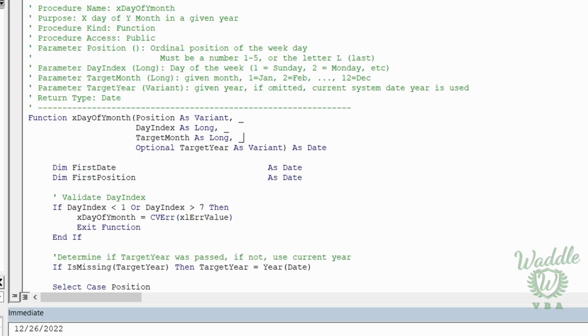All right, the XDayOfYMonth function. I've got 4 different parameters that we pass to this. 3 of them are mandatory, 1 is optional. The first is the position. That's which day of the week are we looking for, the 1st through the 5th or the last. The day index is 1 through 7, 1 being Sunday, 7 being Saturday. The target month is 1 through 12, 1 for January, 12 for December. And the optional variable is the target year. If you pass a target year, it uses that. If you don't pass one, it uses the current system year.